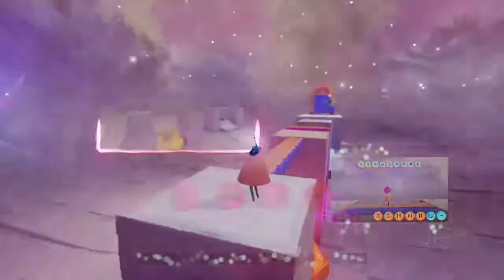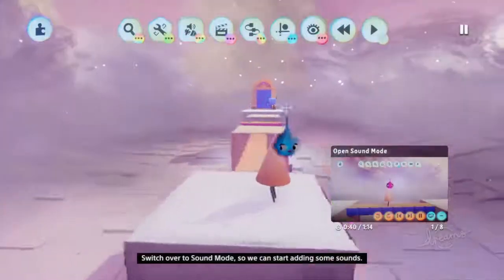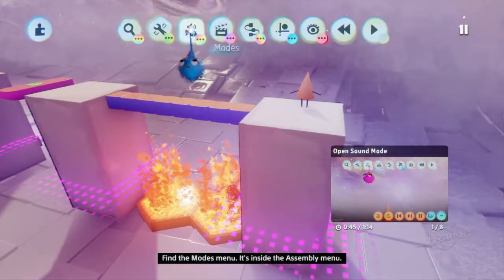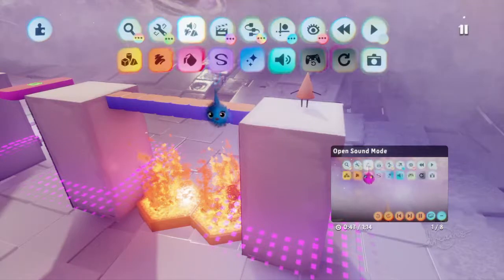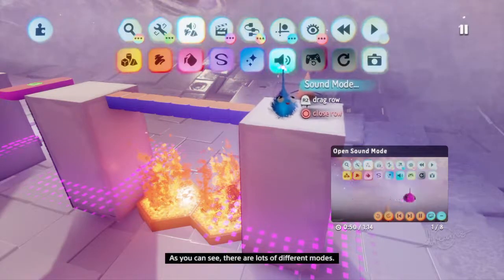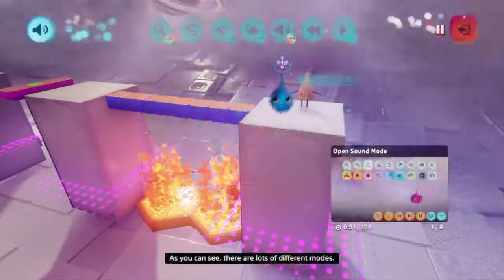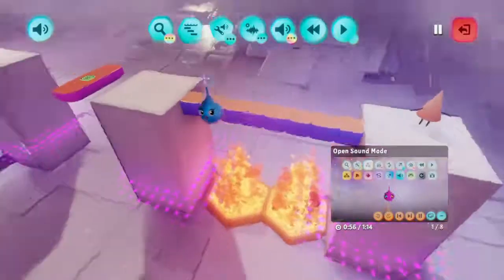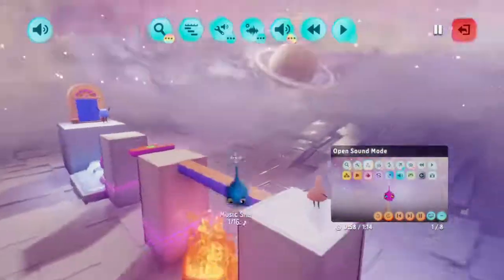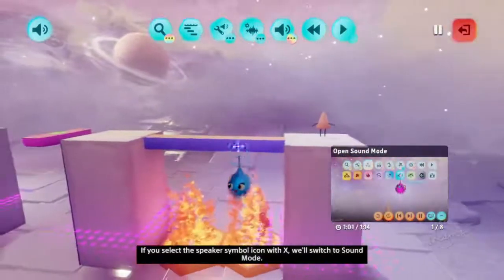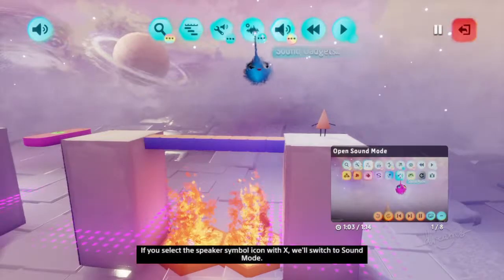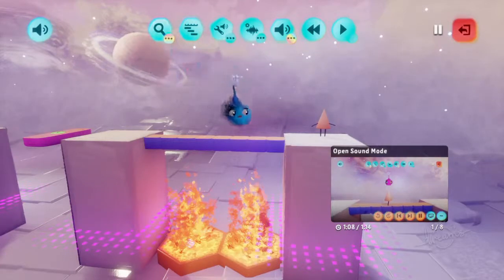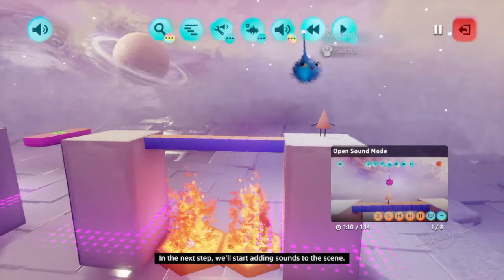Switch over to sound mode so we can start adding some sounds. Find the modes menu. It's inside the assembly menu. As you can see, there are lots of different modes. Each has its own set of tools for doing different things. We're currently in assembly mode. If you select the speaker symbol icon with X, we'll switch to sound mode. That's better. In the next step, we'll start adding sounds to the scene.